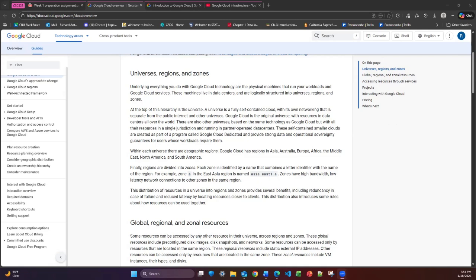Then within each universe are geographic regions. For example, Google Cloud has regions in Asia, Australia, Europe, Africa, all over the world in different continents. And to separate them even further, those regions are divided into zones. For example, East Asia has the Asia East 1A.